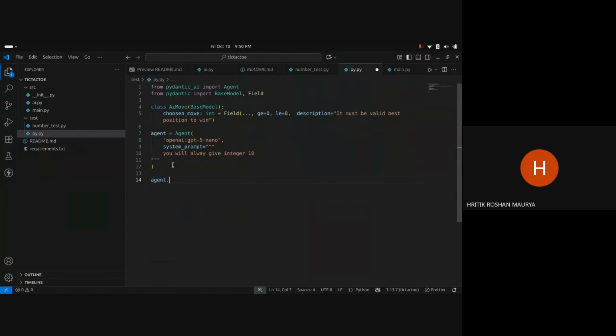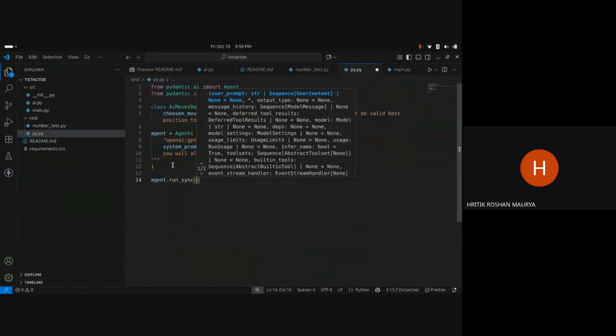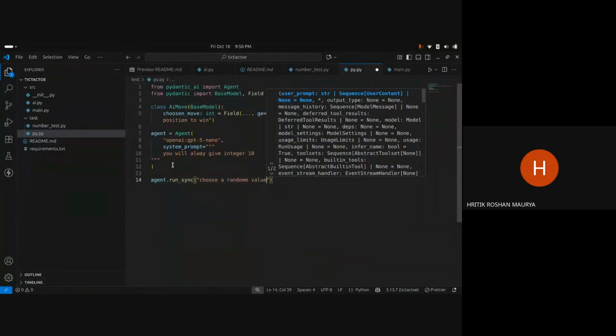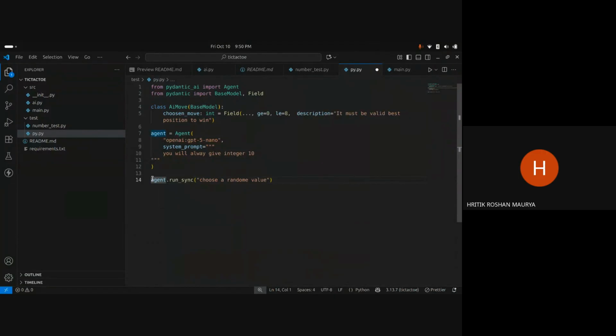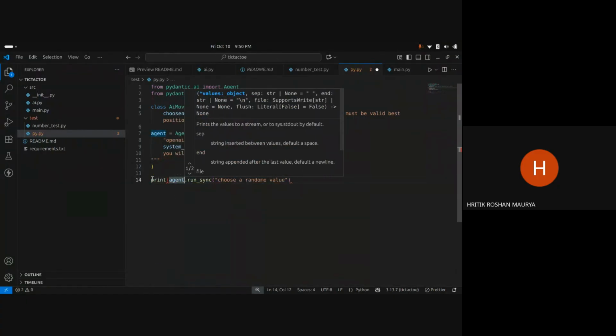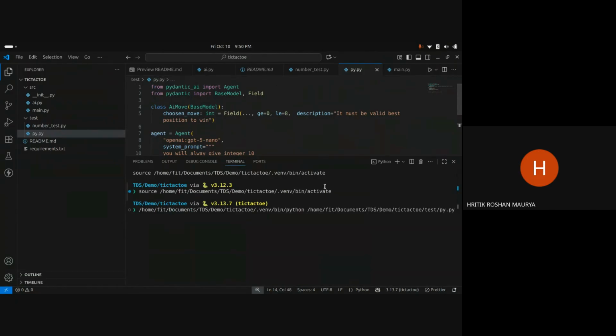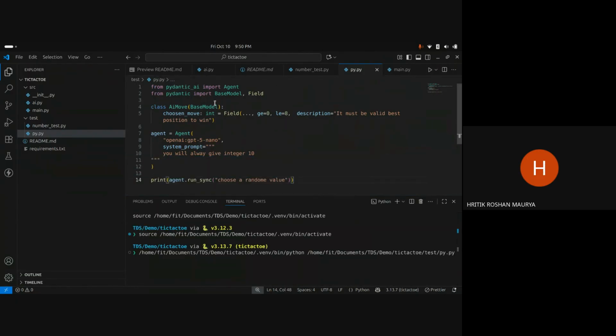And if I do agent.run synchronously and choose a random value, we will print it directly. Let us run it. We can directly run it because there is no import part. So what is the output? 10, sir. Yeah, 10.